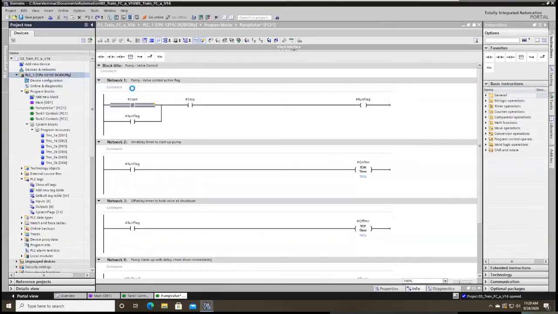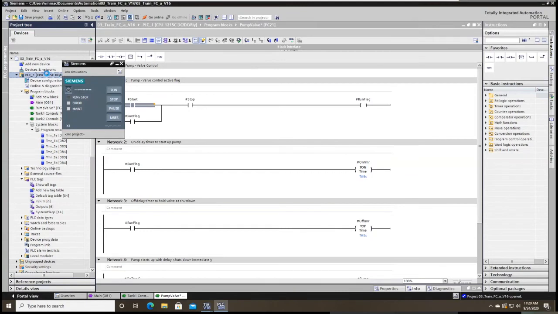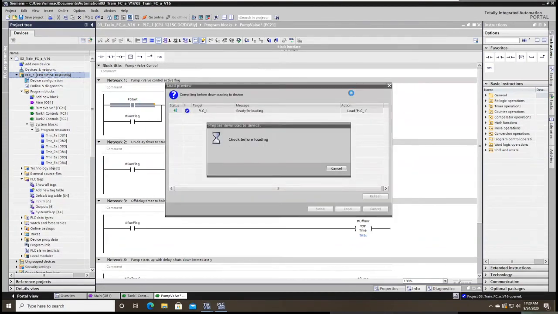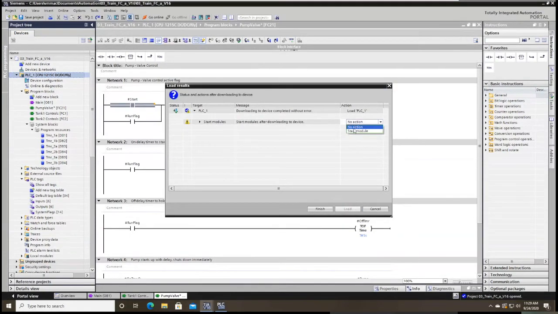I'll simulate it now. Like once again, if you're going to simulate something, you need to highlight the device you're looking at and then click the simulate button. More or less what happens here, when the start button is clicked and the e-stop is not pressed, I'll explain that in a second, sorry.